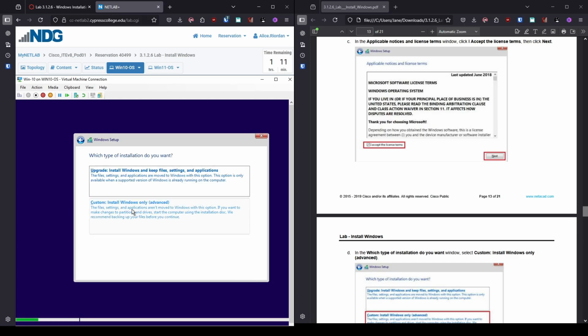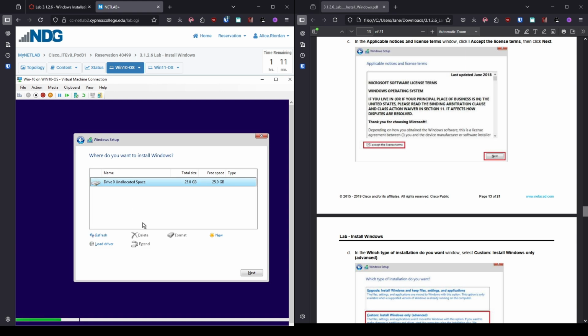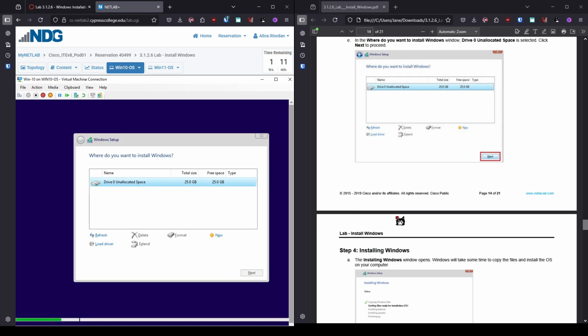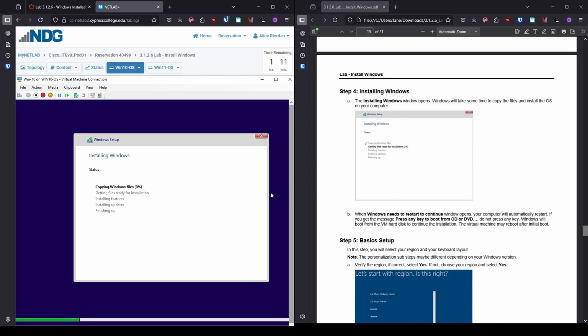We want to do a custom Windows-only install, because we don't have a prior Windows operating system that we would want to upgrade to Windows 10 on this machine. Make sure that Drive 0 unallocated space, 25 gigabytes, is selected, and then click Next. Now, the Windows Install dialog shall continue. You must wait for it to finish before continuing.